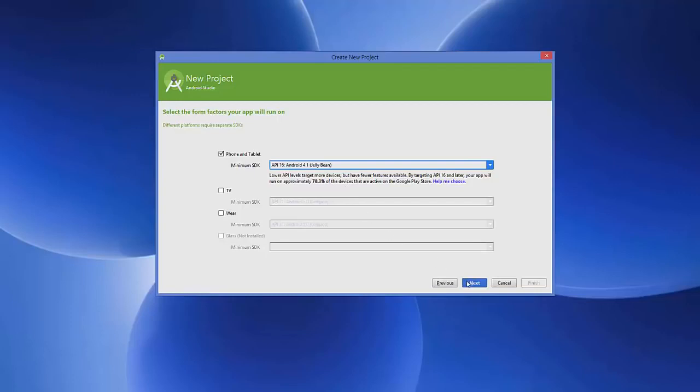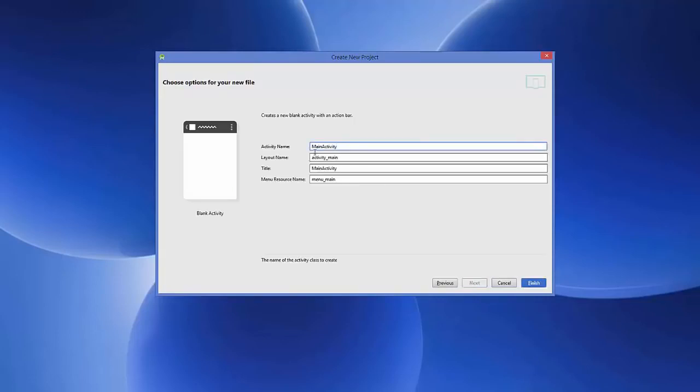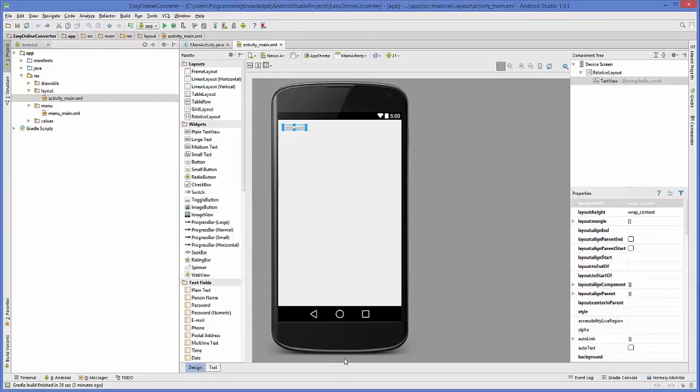Okay, now click next and choose the blank activity. Click next and leave everything as default. If you want, you can change the name of your main activity, but I don't want this, so I will click finish now.